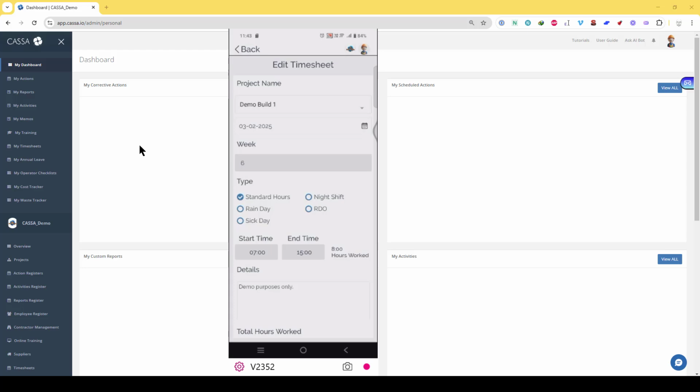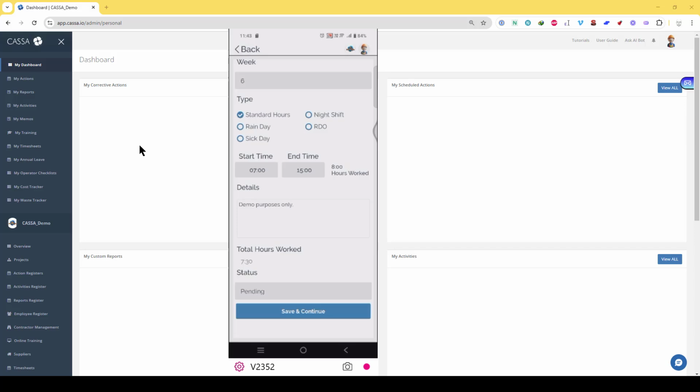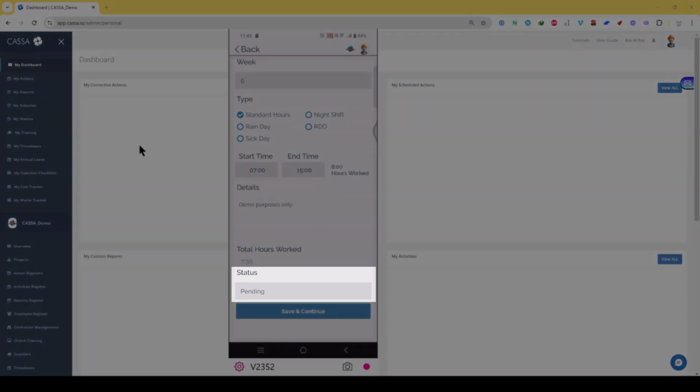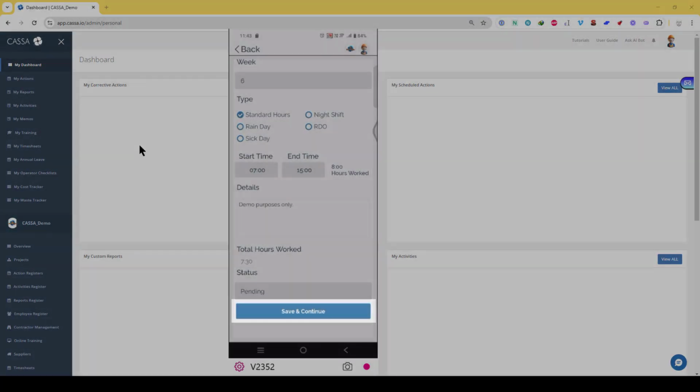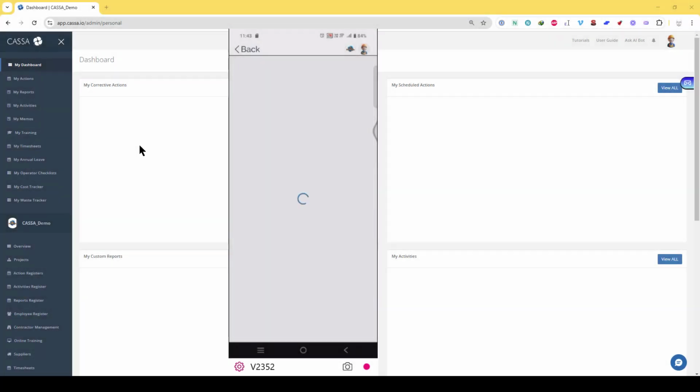And again, if you watch the previous video about creating a timesheet on the desktop, the status is set as pending. So I click on Save and Continue, and the timesheet updated successfully. And as you can see there, it's changed from 0700 to 1500.